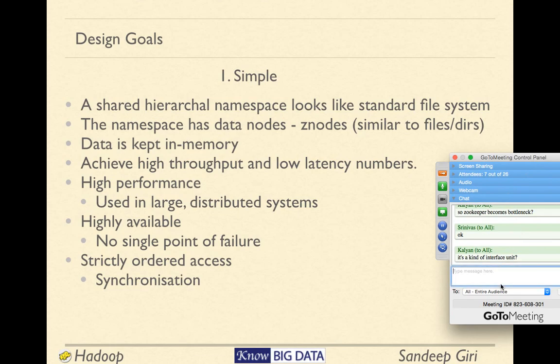Kalyan's question is, it is a kind of interface unit. Okay, I need to understand what you mean by interface unit.